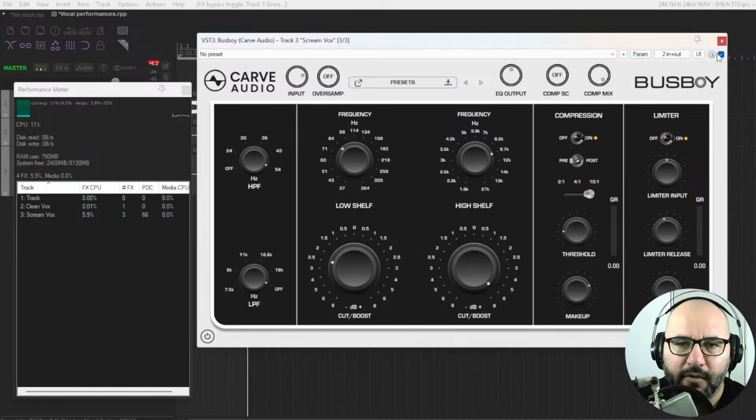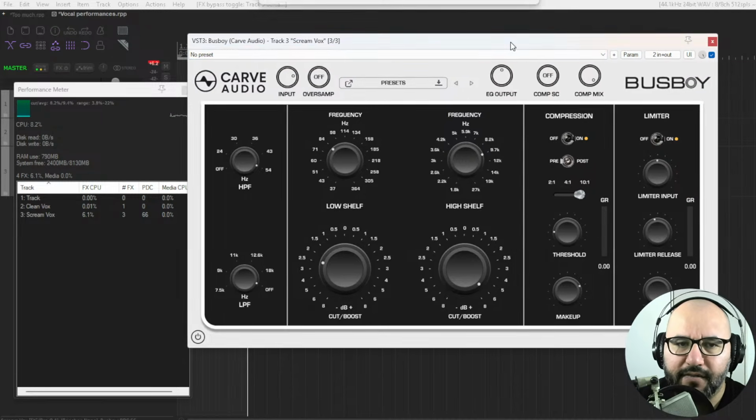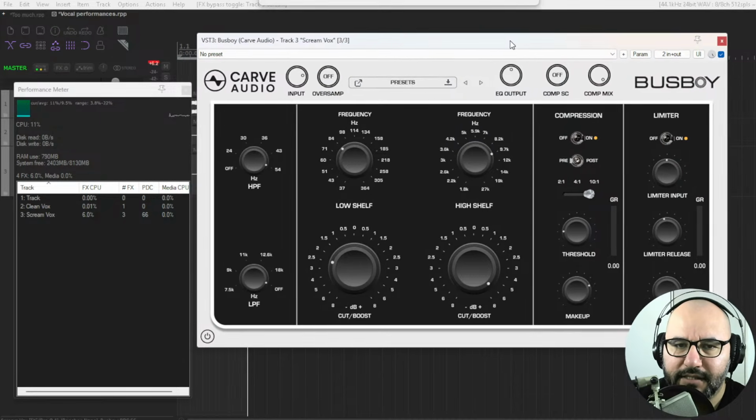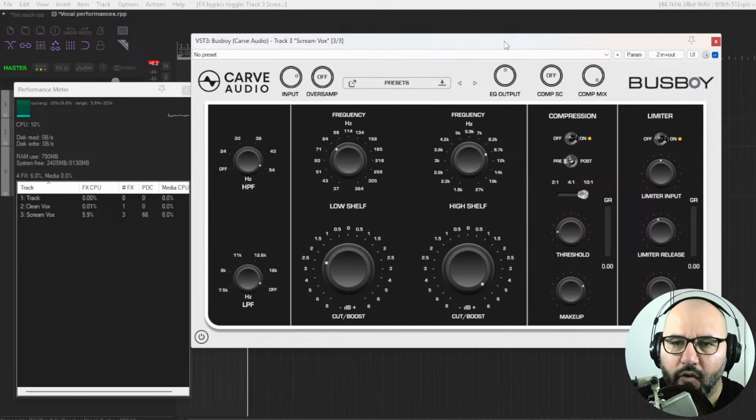You can have a couple of these on the mix or something, and I think you're not gonna have problems. But if you start adding more and more of these plugins, you're gonna get more and more, of course, CPU processing. But 6.1, it's stable there. 6.0, right? And I am using all of the sections here of the plugin.